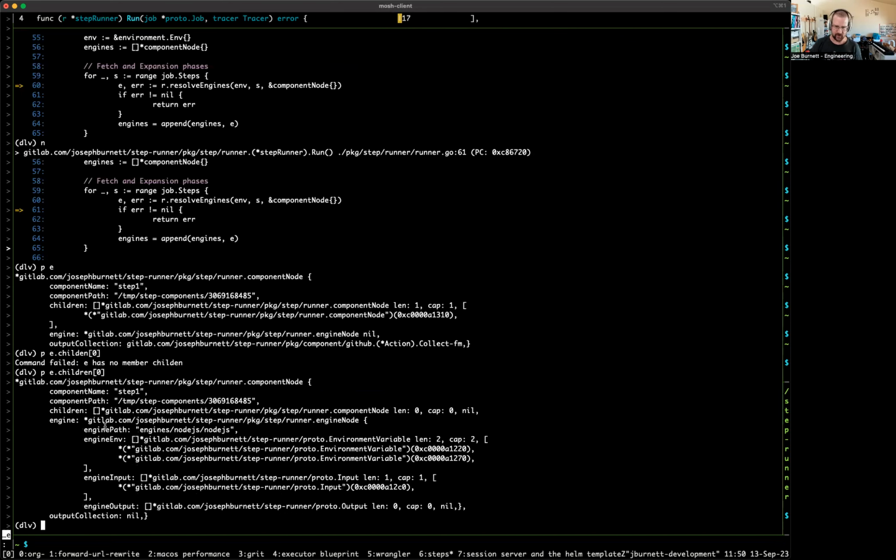Now this one does have an engine, because this is one of the leaf nodes, and this engine points to another path here, which is where the engine is. This is where this Go plugin is, right? Because we actually have the plugin, and then we have the code that it's going to operate on. So here's the plugin, here's the code, and it has these environment variables.